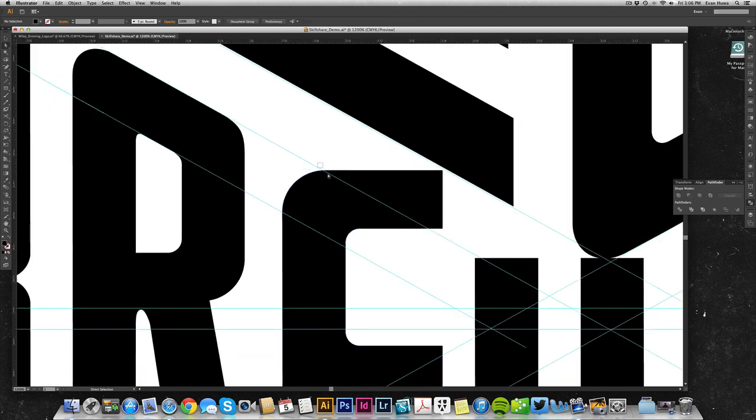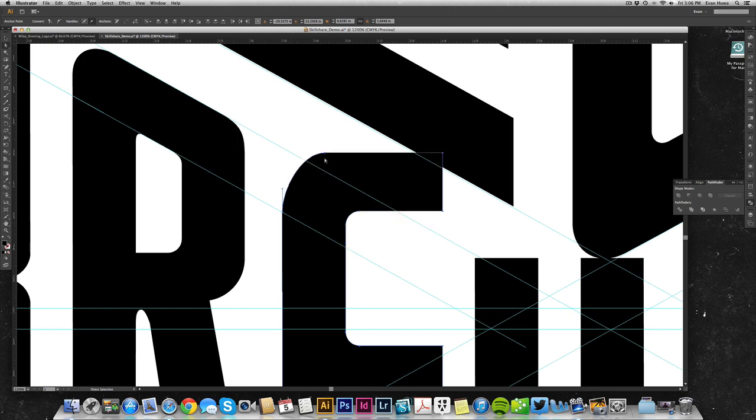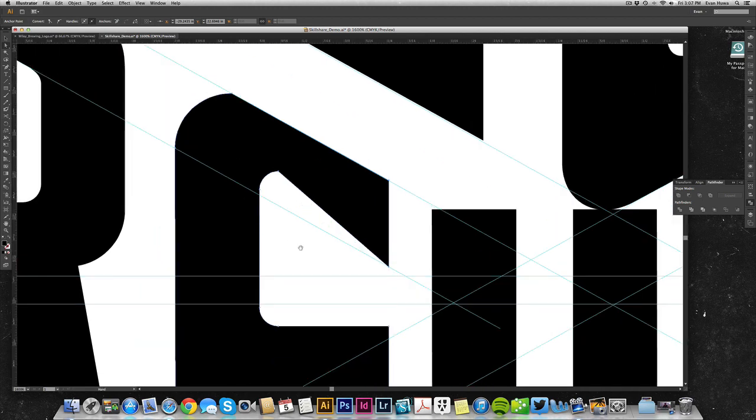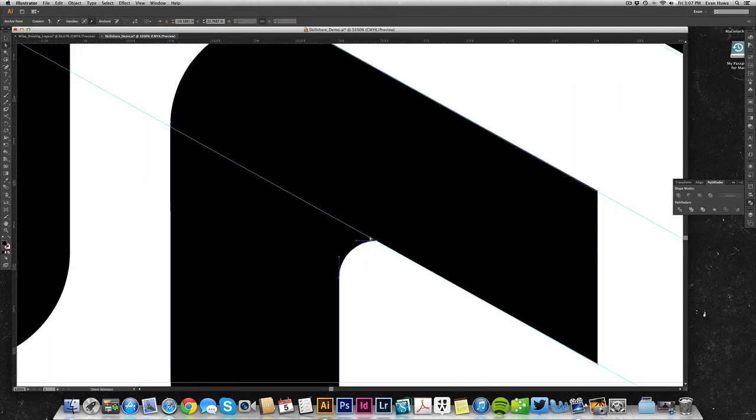See, I accidentally selected the whole letter, so that's one thing you gotta be careful of. I'm just gonna get that to there. So yeah, if your guides are in place, you can just start to really drag these points around, and you just have a system to what you're working on. So guides are important.